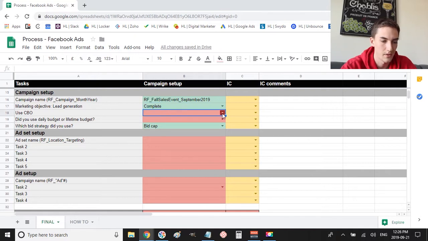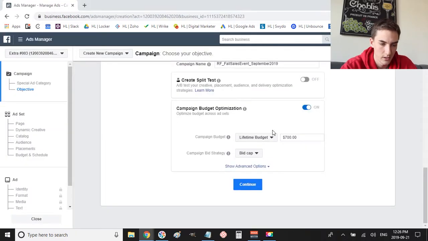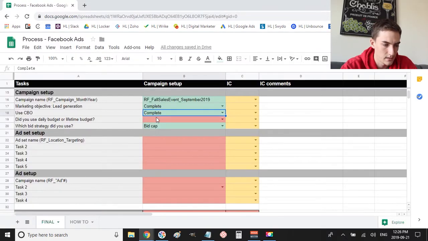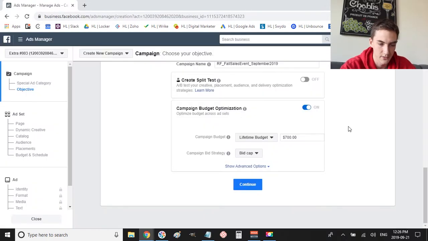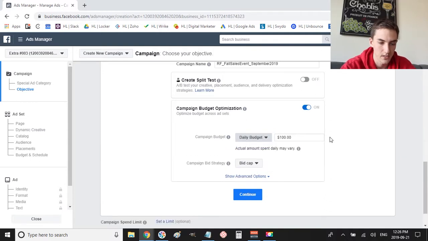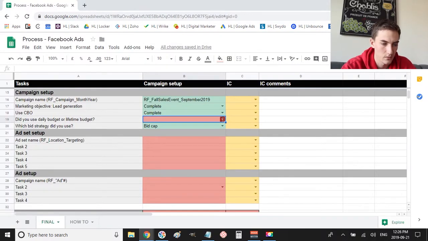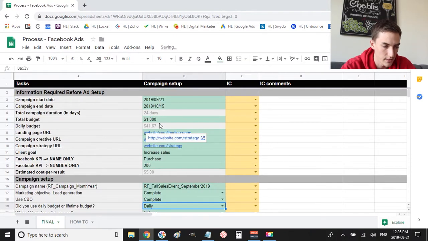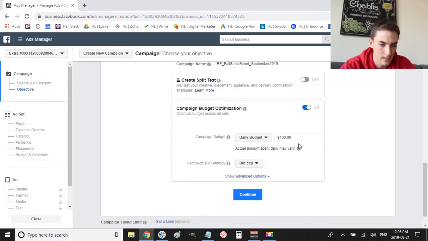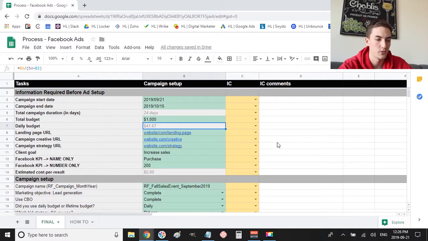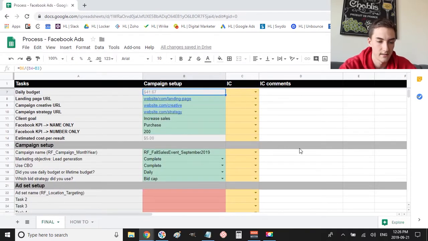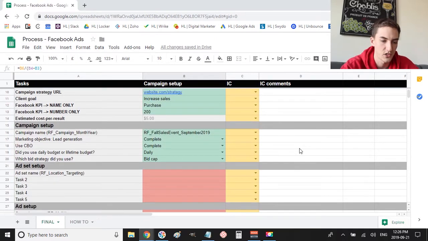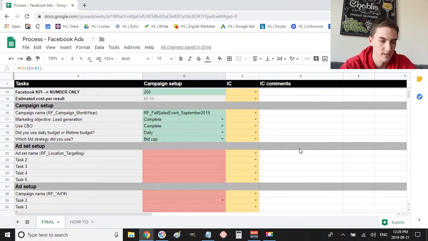Did you use campaign budget optimization? We're going to go back. Yes, that's turned on. Did you use a daily or lifetime budget? Again, here's an example where we might choose whether we're using lifetime or daily. So we're going to say daily budget. And based on this, we know that our daily budget should be $41.67. And so forth. So this is how you would use this templated process or procedure to execute your strategies.